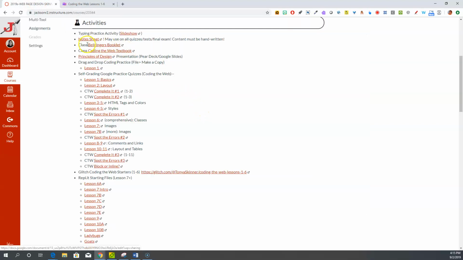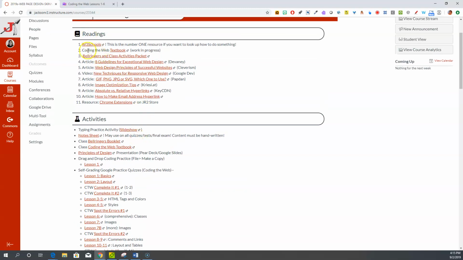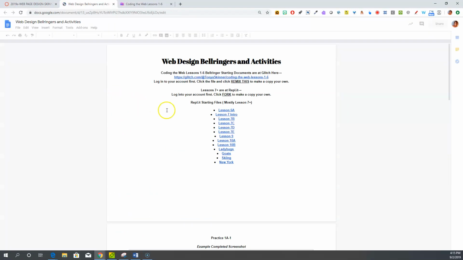So we have a class Bellringers Booklet. It's right up here at the top of activities. It's also under readings as number 3, so you can get to it either way. I have your textbook in both places too, just so you can't lose it. But I'm going to click on the Bellringers Booklet, and that's going to open that up.